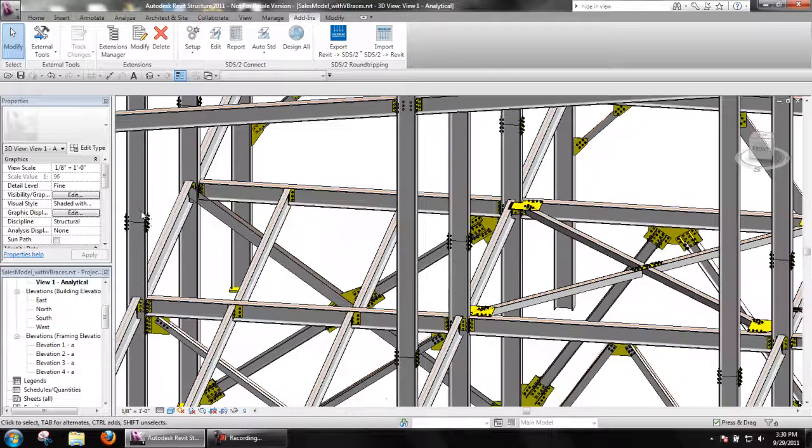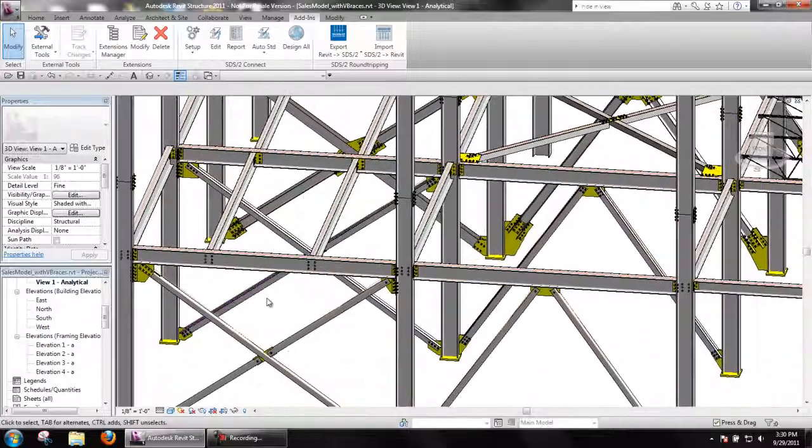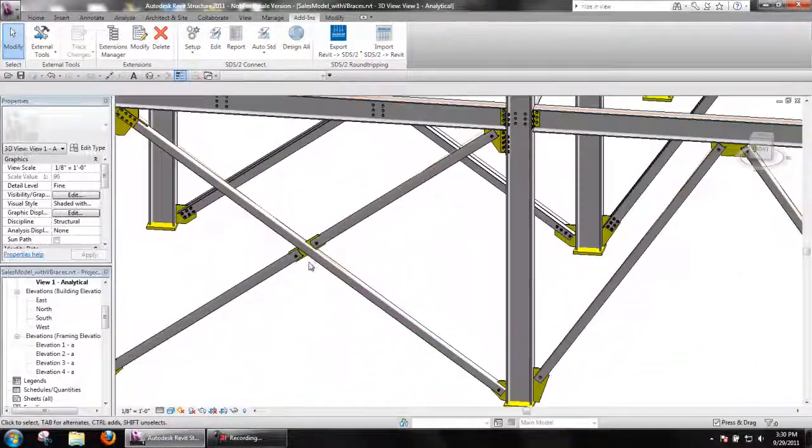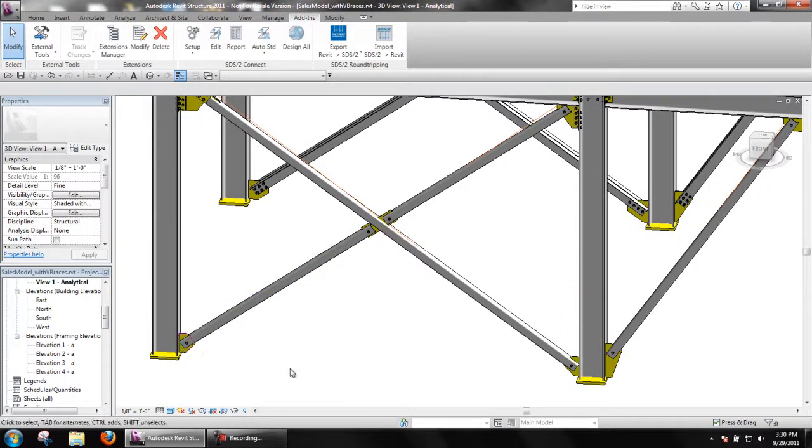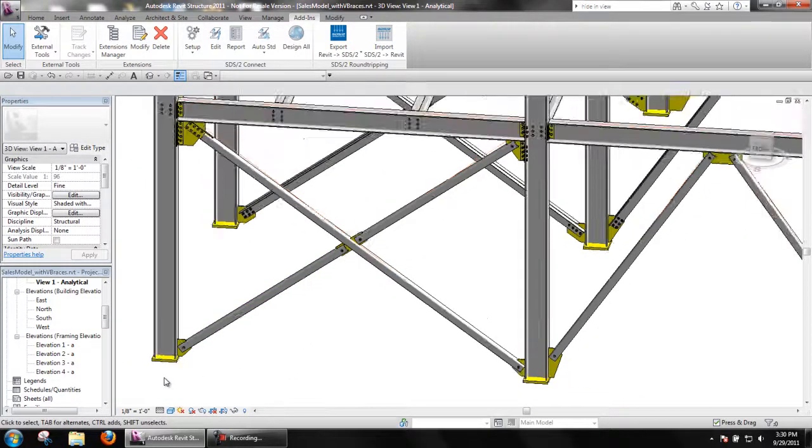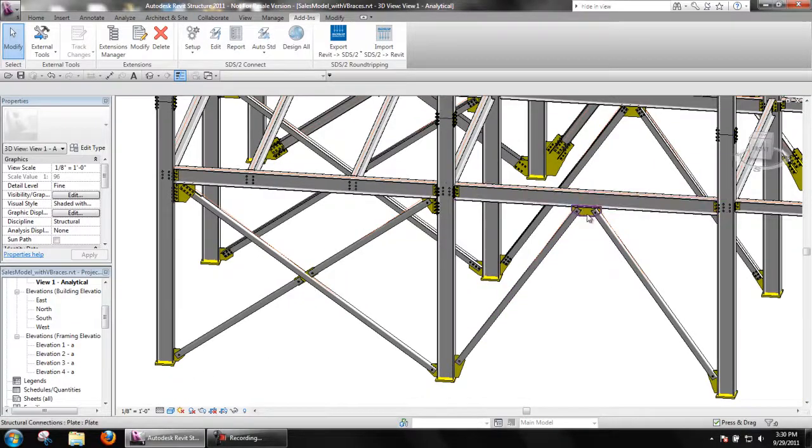SDS2 Connect also designs connections at brace intersections, two column base plates, shared gusset plates to beams as well as columns, and single gusset plates to beams and columns.